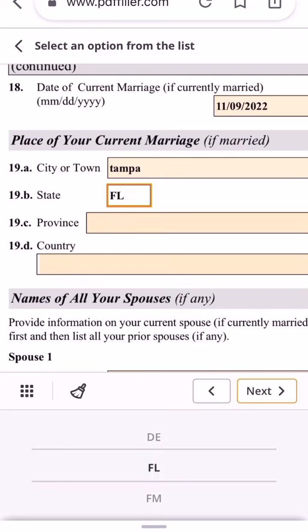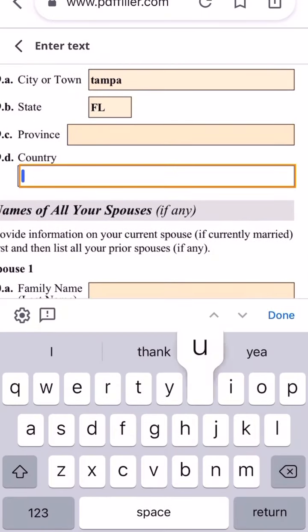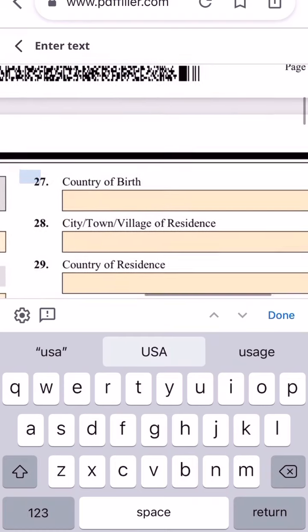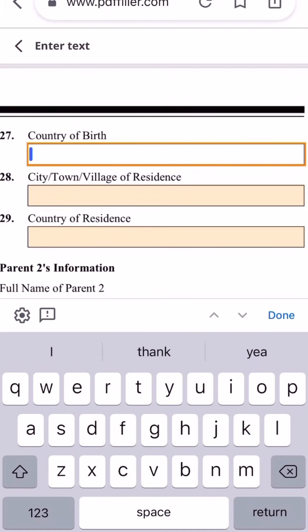So we enter that. We do not have province because province is only for foreign addresses. The country is USA, United States of America. That's where my client was born. And now we are going to enter the country of birth. The country of birth is United States. This is where my client was born.